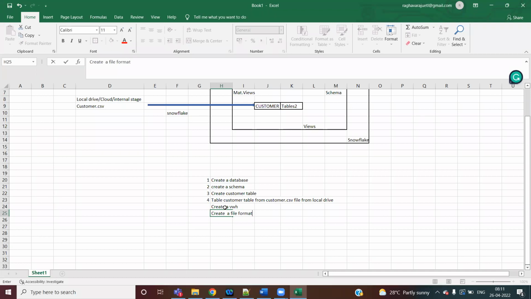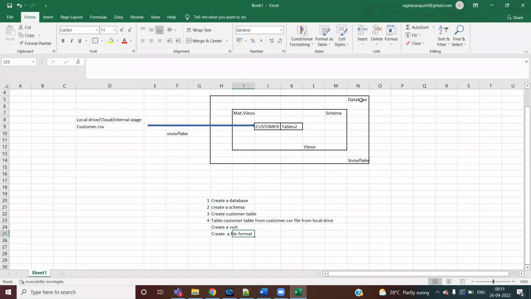Create a file format. So these are all one-time activities, guys. So create a file format and load. These are the two steps you need to do. We already discussed how to create a database and schema, but for the sake of new students, let me recall how to create it. I hope the requirement is clear for you.